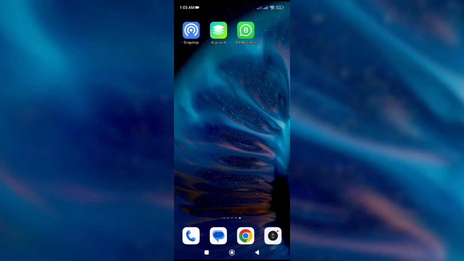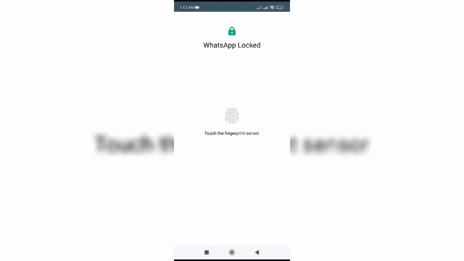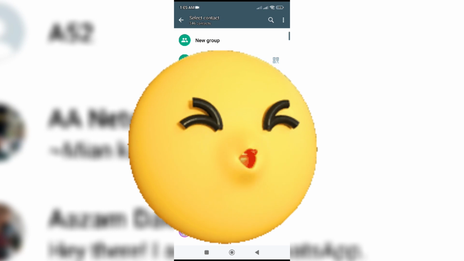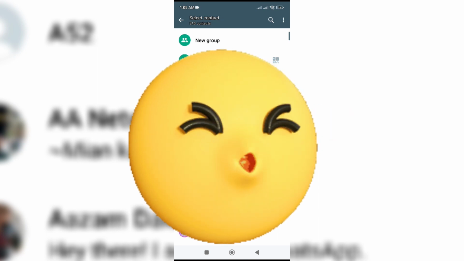Step 5. Access contacts. Find contact which you want to invite in WhatsApp. Here, you can see invite button. Now you can simply send invitation.